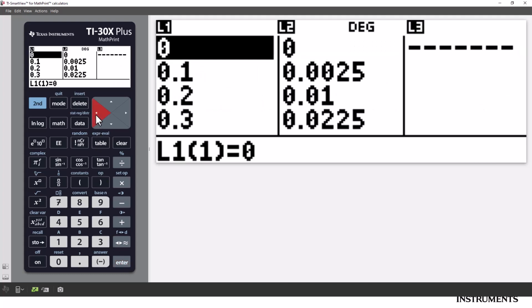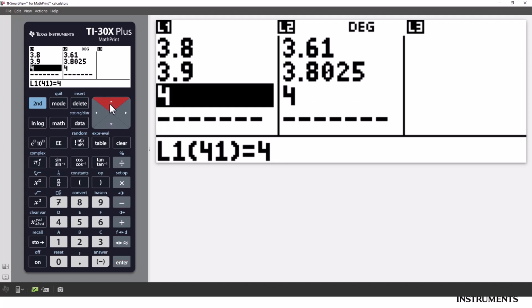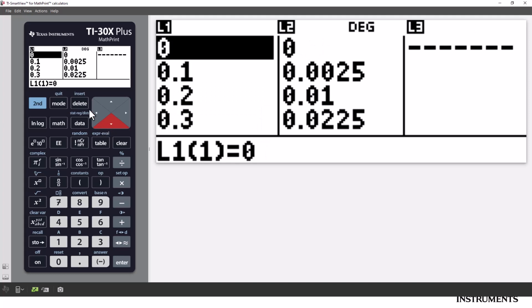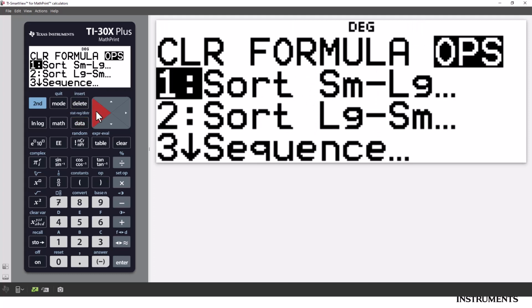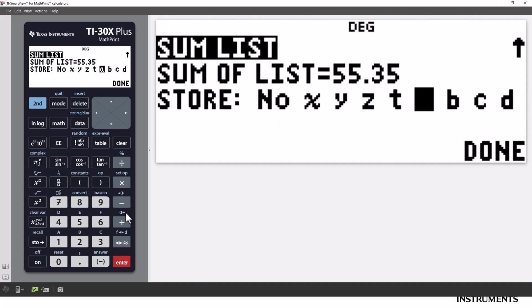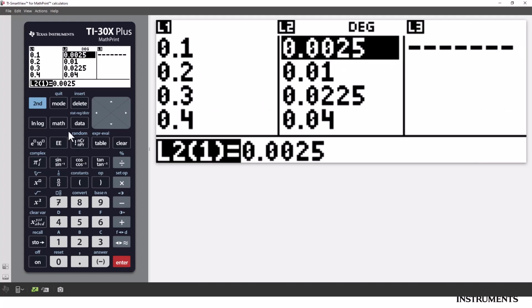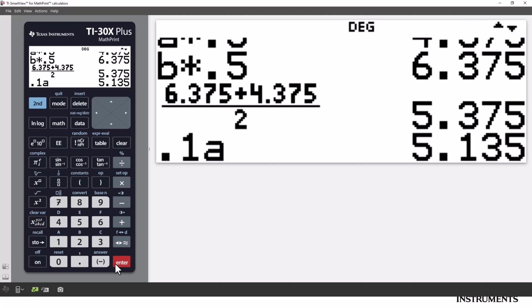And now we can go back over here, add in our 4. Technically, I need to get rid of the 0, even though it's a height of 0, it won't make any difference to this calculation. Press data, and then we need to sum that list. And we stored it in B. And now if we go back to the home screen, our left bound rectangles, 0.1 times what we stored in A. So approximate area, 5.13.